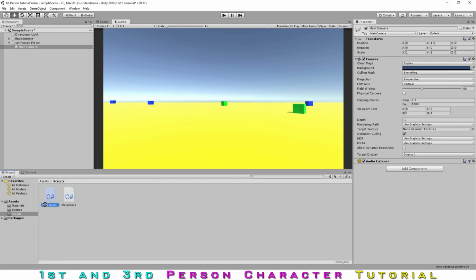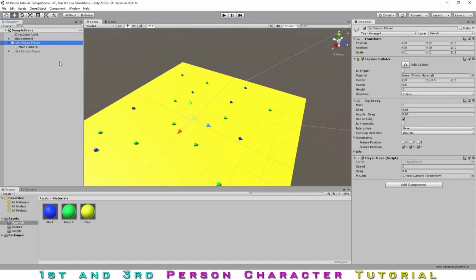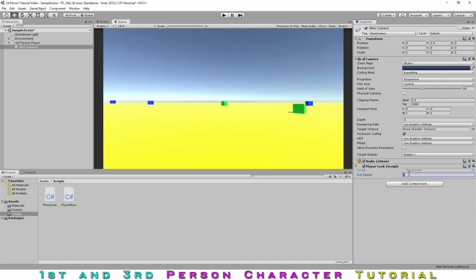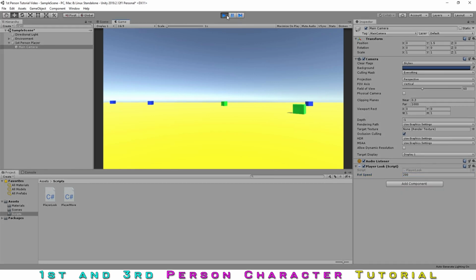and then add our player look script to our main camera, which can also be done by just dragging it into the inspector here. And now we can give it a rotation speed of, let me see what the rotation speed is here. I set it to a massive number of 200. That seemed to work. Again, more of that is just done by trial and error. So now, hopefully, crossing my fingers here.